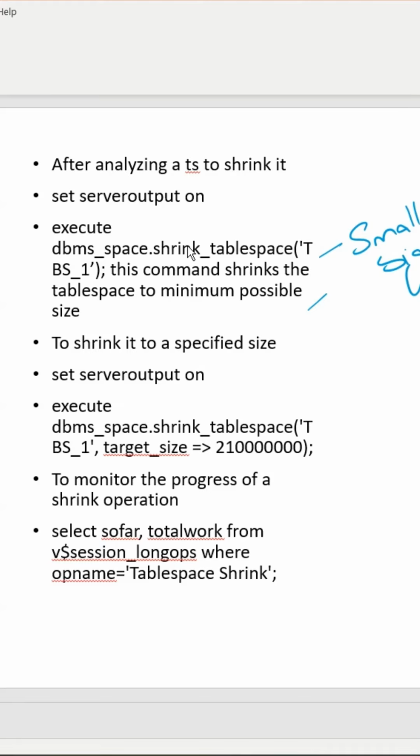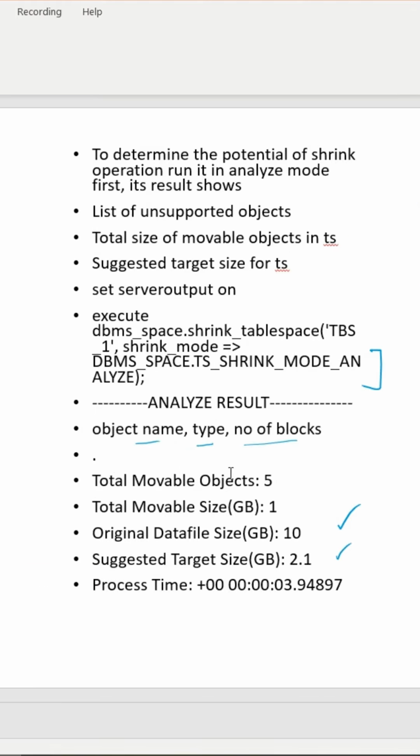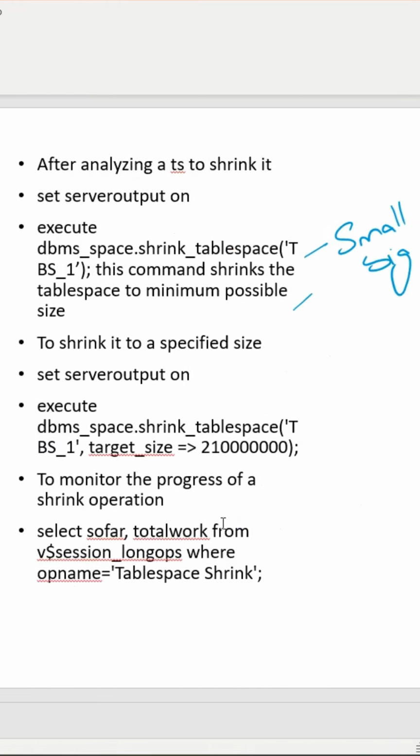And if we want to shrink it to a specified size, say for example, once we run it and it shows a suggested target size of 2.1 and we want to give it some buffer and shrink it to 2.5 GB, then we can use this command, EXECUTE DBMS_SPACE.SHRINK_TABLESPACE name followed by the target size. And the best thing is we can monitor the progress of the tablespace shrink operation from V$SESSION_LONGOPS.